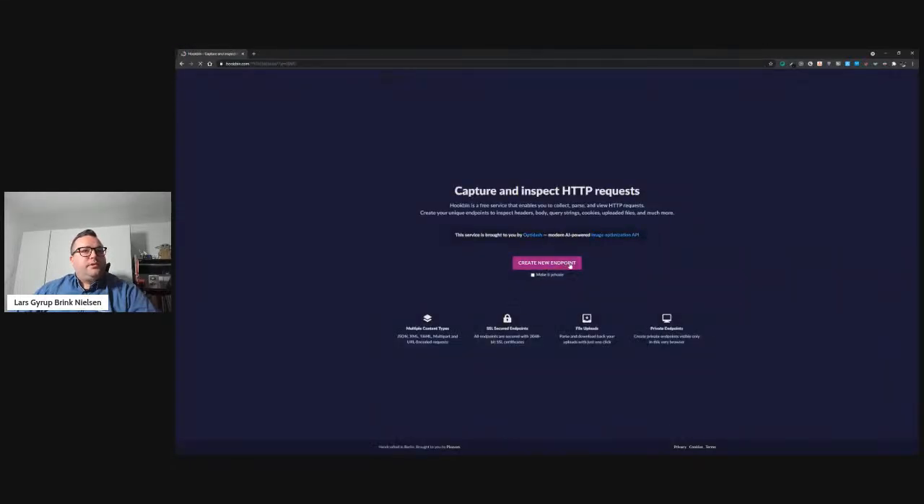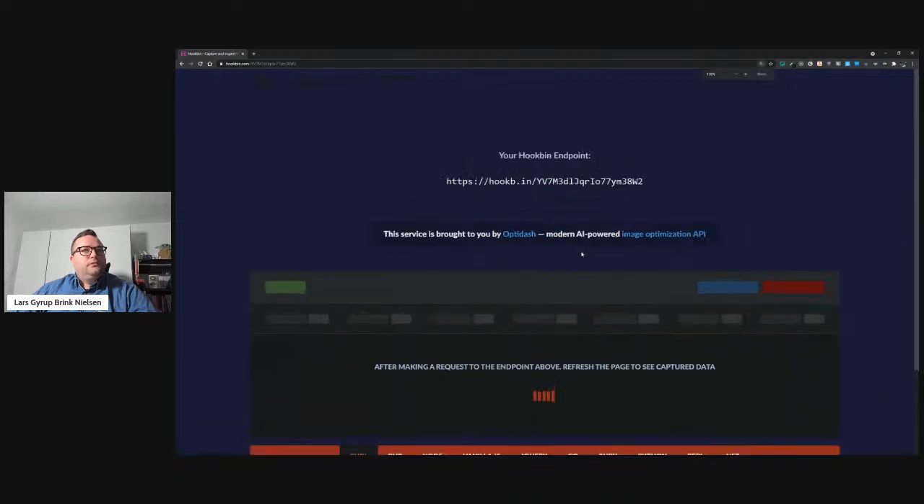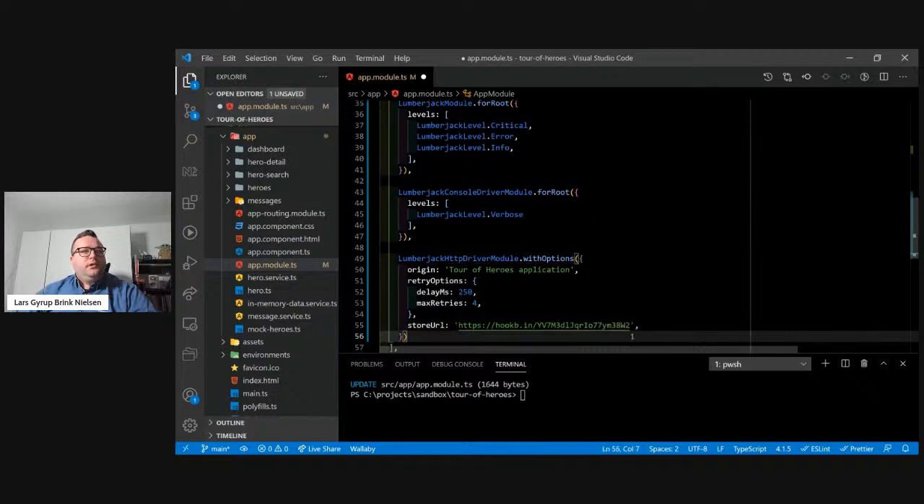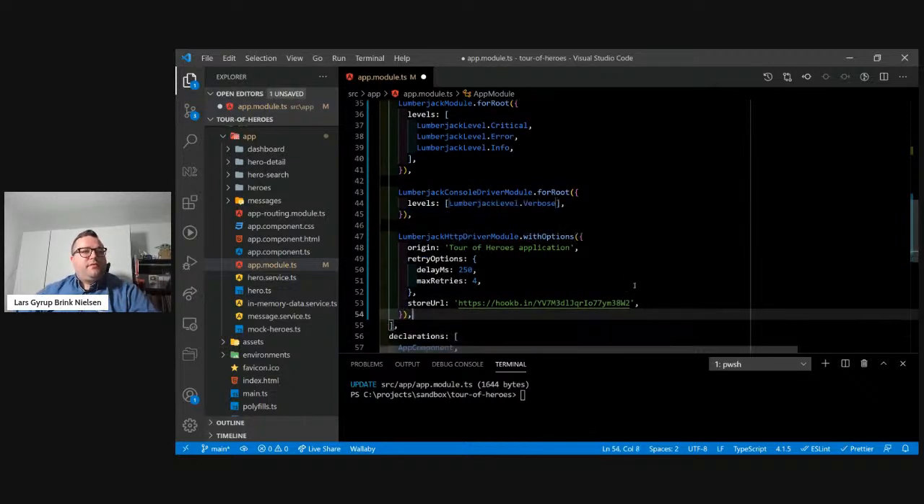Create a new endpoint. Okay, so we'll just use this endpoint for our HTTP driver. So that's all we need to activate the HTTP driver.